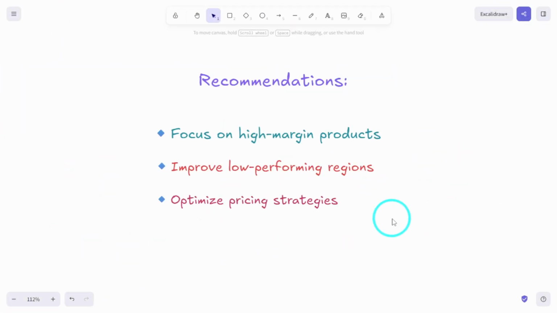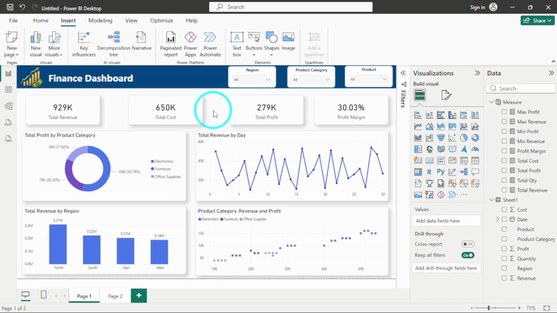And based on the insights, we can have these recommendations. We can focus on high margin products, improve low performing regions, and optimize our pricing strategies. This is not just a dashboard, it's a complete financial decision making tool.